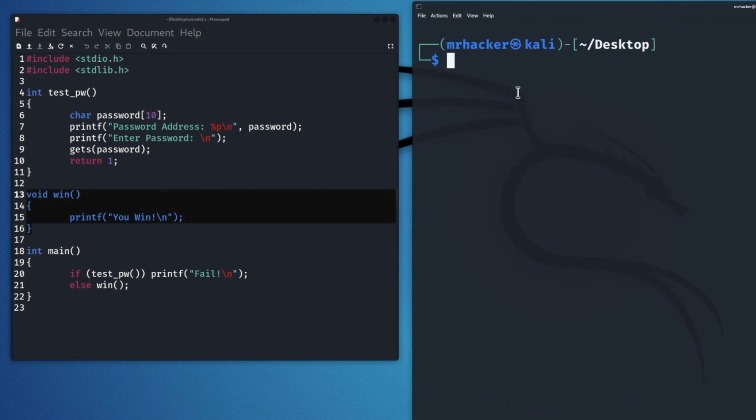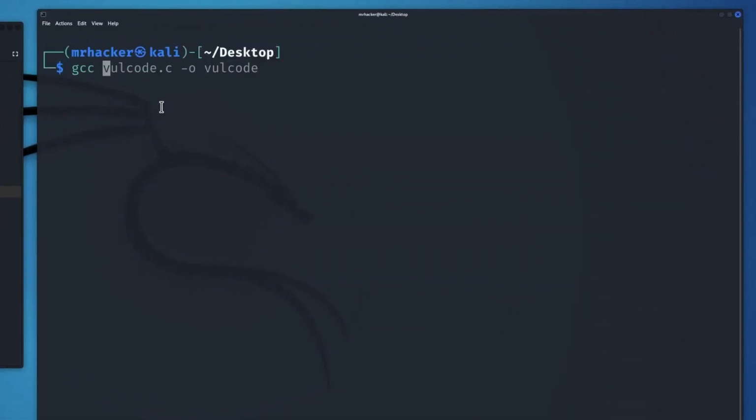Now, in order to remove all the possible stack protections that we might have and that might present us the problem when exploiting this code, we need to compile it a little bit differently. So I will run gcc -fno-stack-protector, then -z execstack, -no-pie, and then I will use the code, which is woolcode2.c, and I will output it in woolcode2.